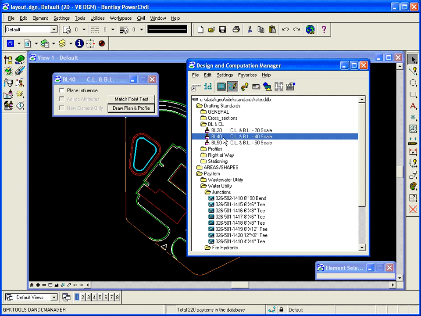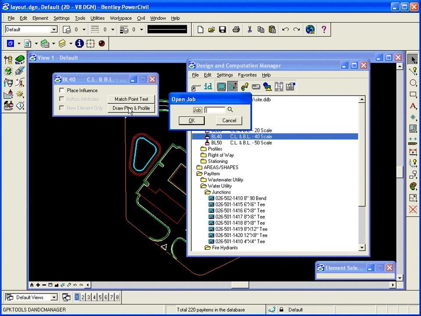I could set up an item where the text can adjust its height and width according to the scale the user chooses, versus choosing one item locked in at a particular scale. But I simply highlight the item that I want to use, and I click Draw Plan and Profile.